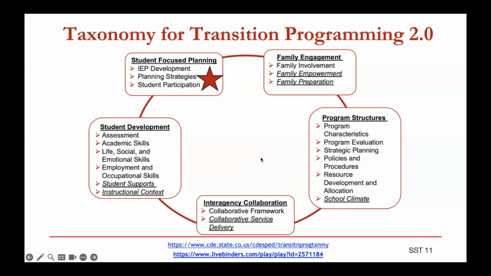Within family engagement, a focus on cultural relevancy, empowerment, and family preparation are emphasized. Across categories, you'll see collaboration with service agencies, especially vocational rehabilitation, emphasize the importance of such connections prior to and during school and post-school transition. This is essentially a model for planning, organizing, and evaluating transition education services and programs. At the bottom of this slide is a link to the OEC Live Binder titled Innovative Strategies for Secondary Transition. And I see that Talia also added the link into the chat for you.